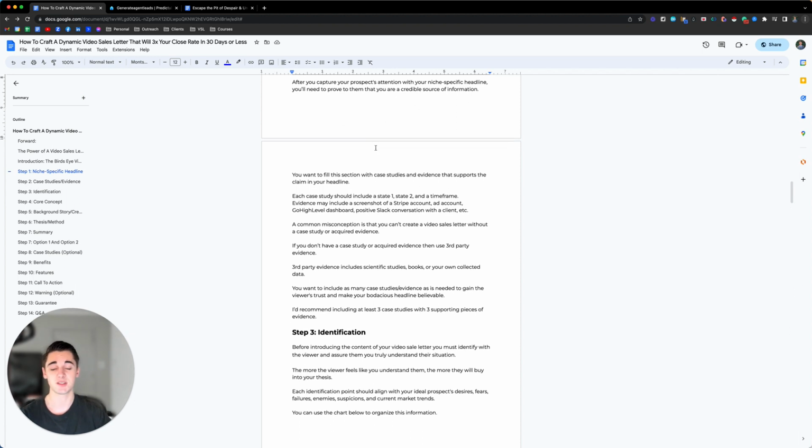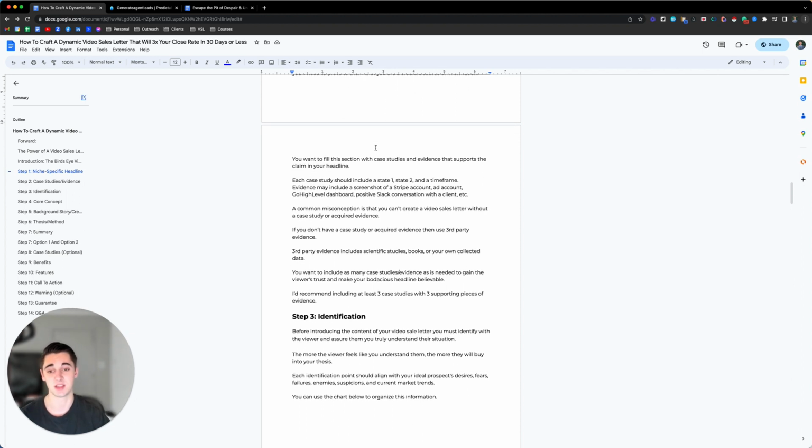You want to fill this section with case studies and evidence that supports the claim in your headline, right? So we just made this really large claim. Now we need to back it up with some proof. So each case study should include a state 1, a state 2, and a time frame.